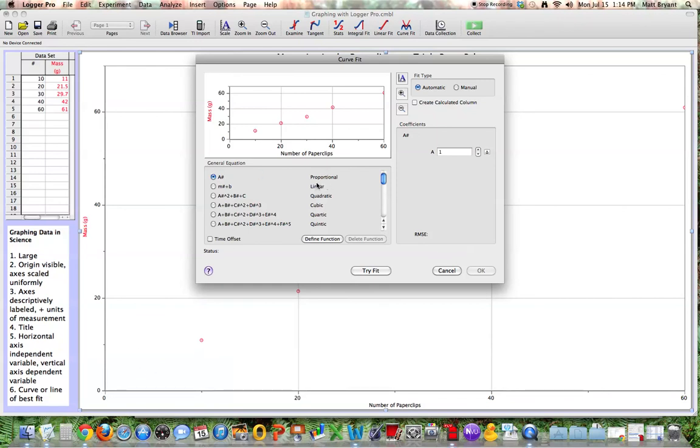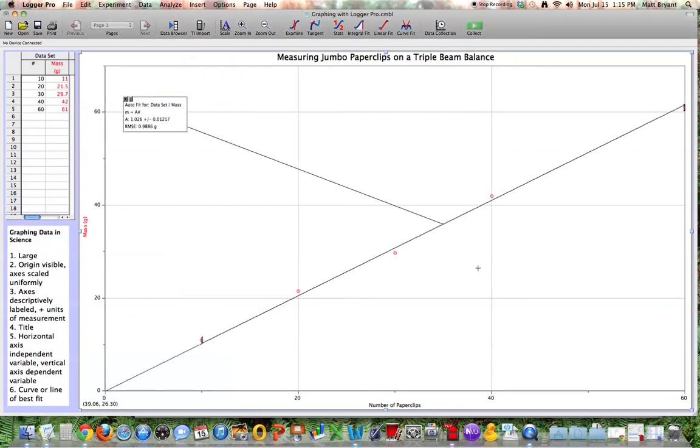These are both straight line relationships, the proportional one and the linear one. Which one do we want? Well, if we have 0 paperclips, no paperclips, how much mass do we have? We should have no mass. So in other words, it should go through the origin. And I think we want this proportional fit, which is the very first one there. So let's try fit, it's already selected. Let's do try fit. That looks good. We'll hit OK. And so it draws the line for us.